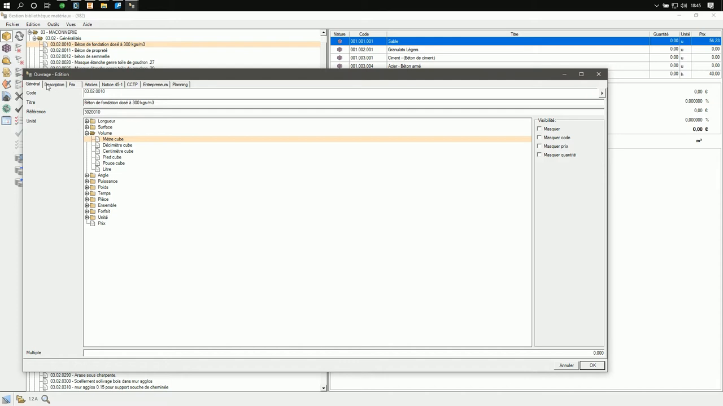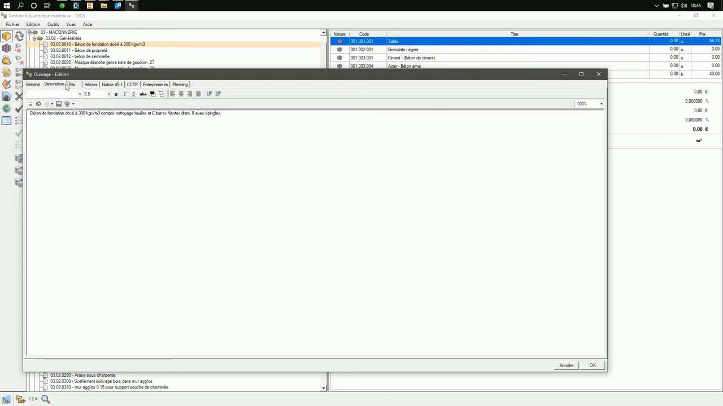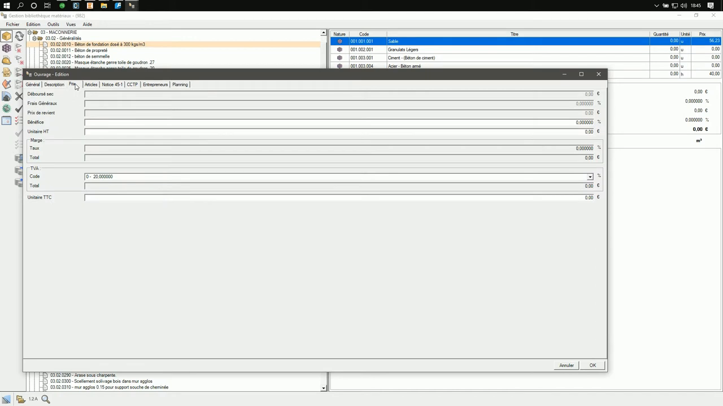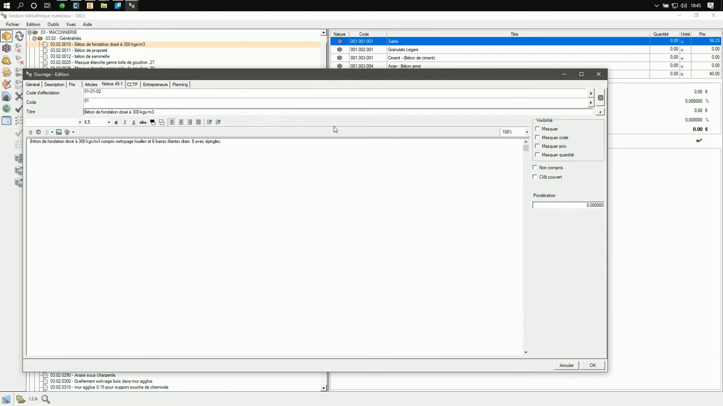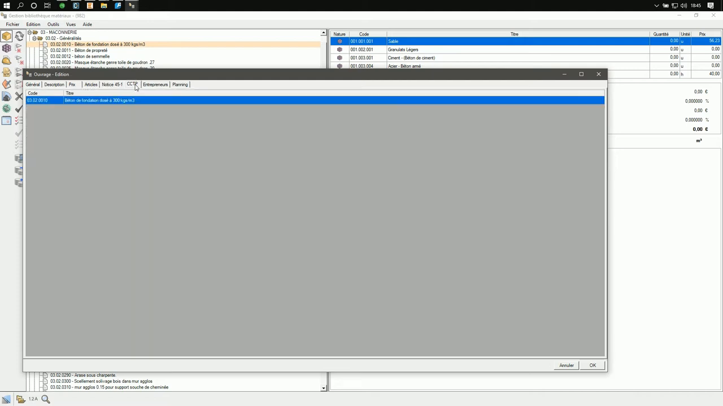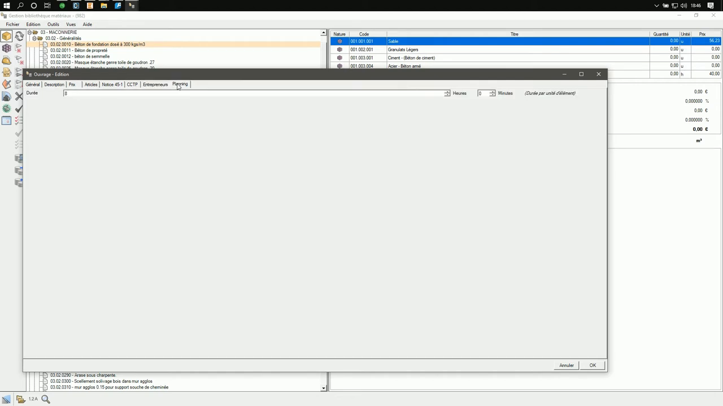This work has a short description, a long description, a notion of price, with the possibility of managing overheads, cost prices, and profits. A notion of article, which breaks down the work. A descriptive note, including all that is not included, close covered, and waiting. A special technical clauses book. An enterprise section, and a planning section.